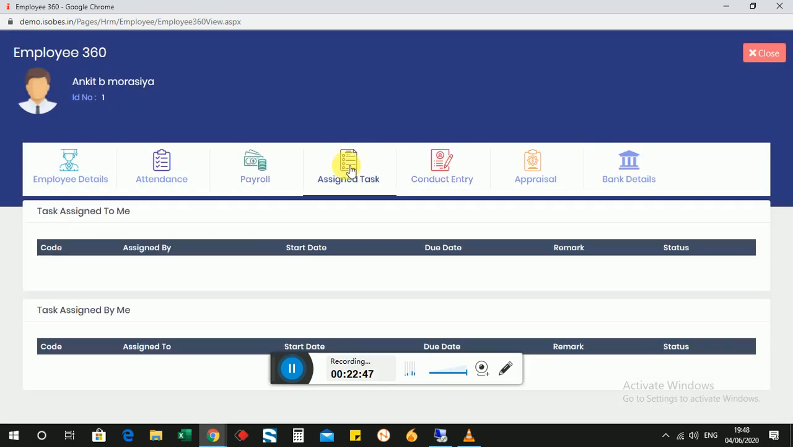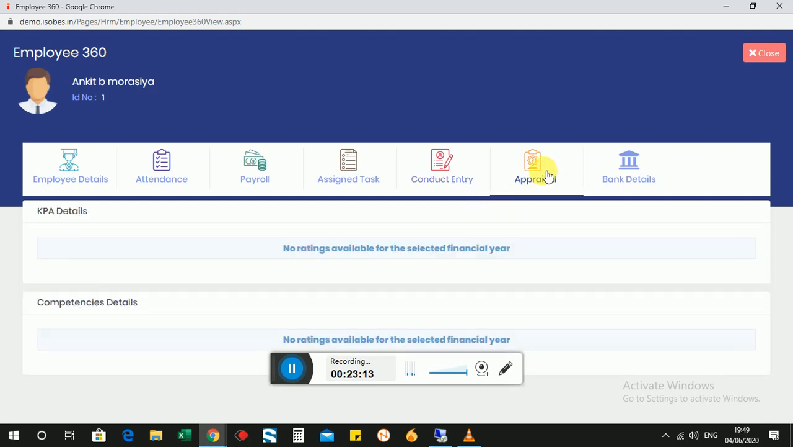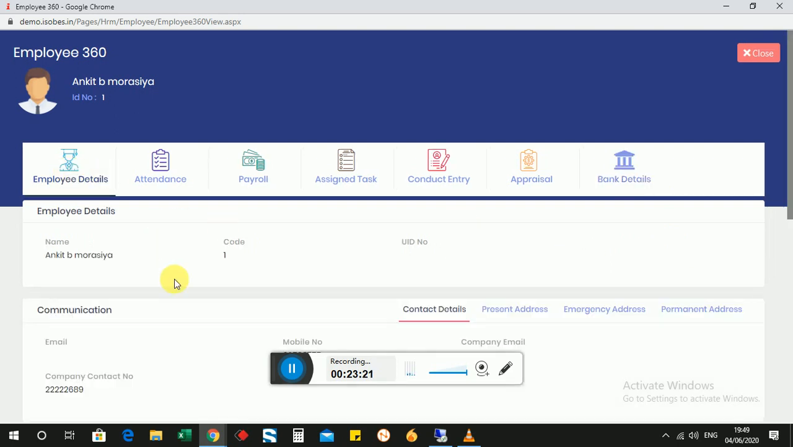Coming to next, that is the assigned task. So whatever task is assigned by the management to the employees, they can check over here, and whatever task is assigned by the teachers to the students, they can check over here. The next thing is conduct entry. In conduct entry, we can check the conduct type of our employee, whether it is positive or negative. Accordingly, we can have the appraisal data, whether the appraisal is done or not. We can check the bank details of our employee over here. So in employee 360 view also, the organization can get all the details in a single screen.